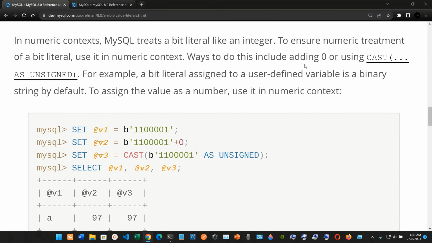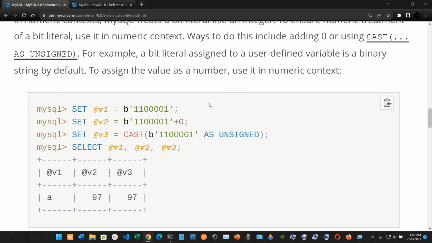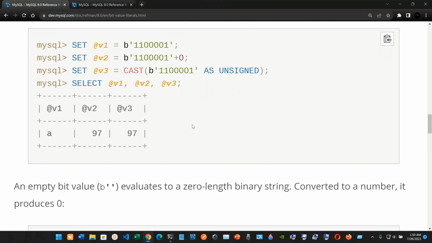So in numeric context, MySQL treats a bit literal like an integer. To ensure numeric treatment of a bit literal, use it in numeric context. Ways to do this include adding 0 or using CAST AS UNSIGNED. For example, a bit literal assigned to a user-defined variable is a binary string by default. To assign the value as a number, use it in numeric context. This is pretty much like the previous section that we were checking out, so we can just check out this example.